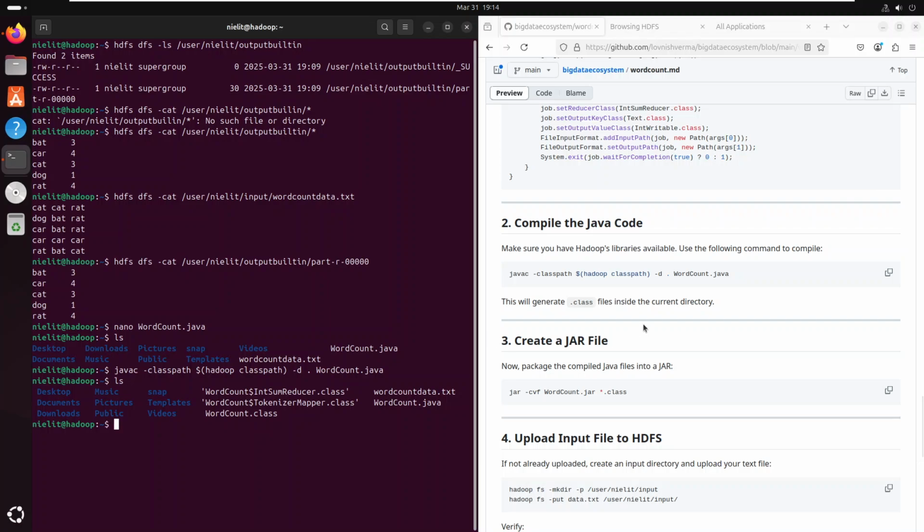Now we will package the compiled Java file into a jar file. We will create a jar file.